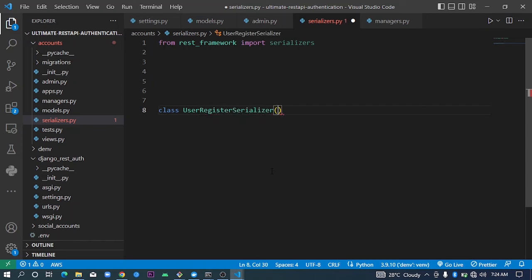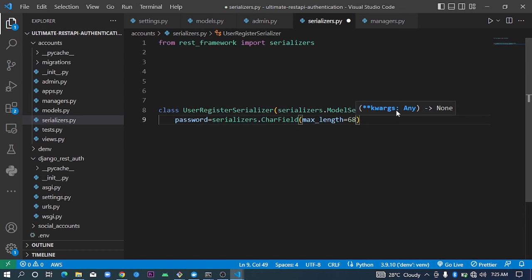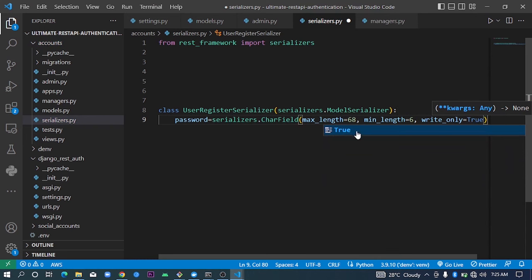All right. So this is going to inherit from serializers.ModelSerializer. All right. So here we need to define some fields, like the password field, which is going to be serializers.CharField. This is just going to have a max length of, let's just say, 68. And we can also give it a min length of, let's say, 6. Then here we can set write_only equals True. All right, so we want the user to be able to write their password, but we don't want the password to be returned back to the user. So password should not be part of the response.